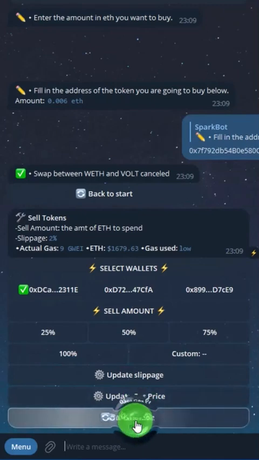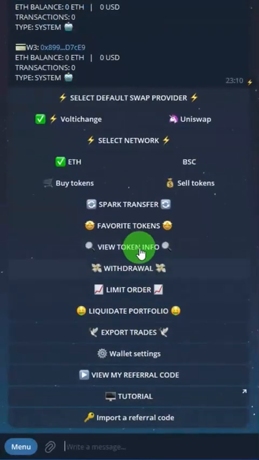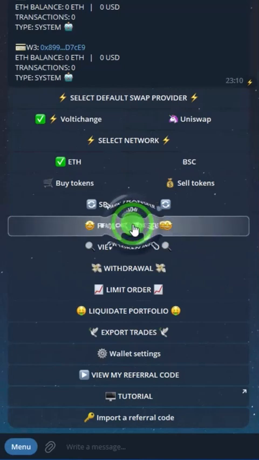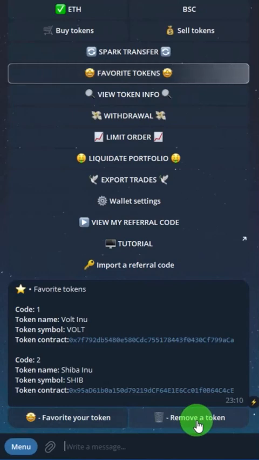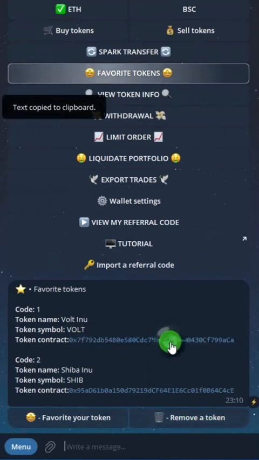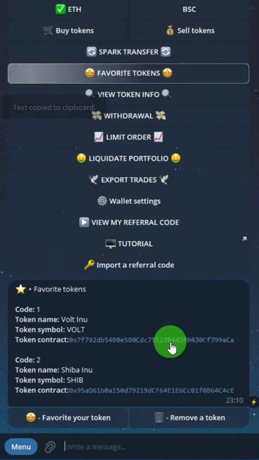Remember that SparkBot has a favorite tokens feature, so if you are frequently trading tokens you work with on a regular basis, you can simply store the contract address and use it for later. Let's click on Favorite Tokens. SparkBot replies with a list of your favorite tokens. You can add or remove tokens from here. The neat thing here is the contract addresses will always be clickable, allowing you to copy and paste instantly.